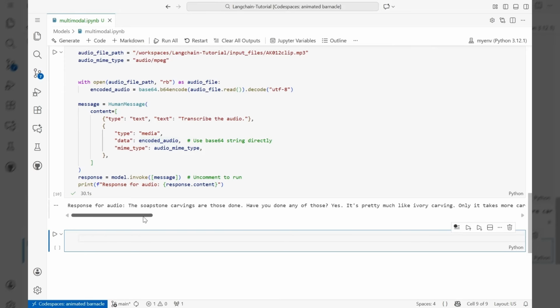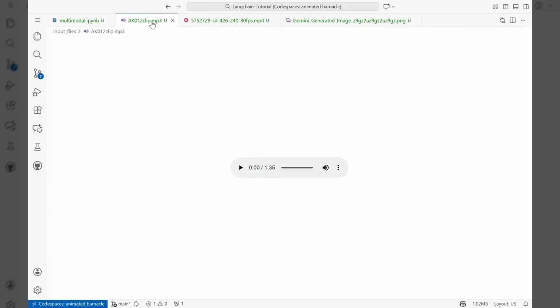Now if you see, it has already encoded that particular audio. Now let's cross verify whether the LLM is giving the correct response or not. So this is the audio file I have just processed. Let me just play it first.